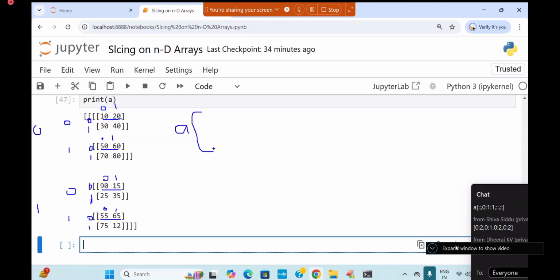A of 0 colon 1. That means all the clusters. Come on, next. 0 colon 2. Okay, good. Good students. Next. 0 colon 2. That means what? All the matrices. Next. 0 colon 1. 0 colon 2. 0 colon 2. Beautiful. Are you following me?